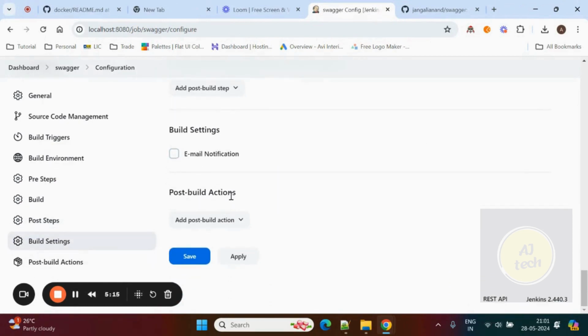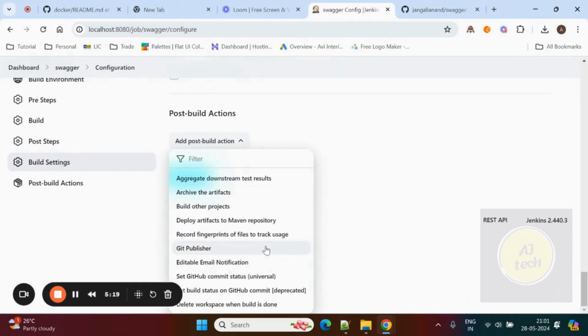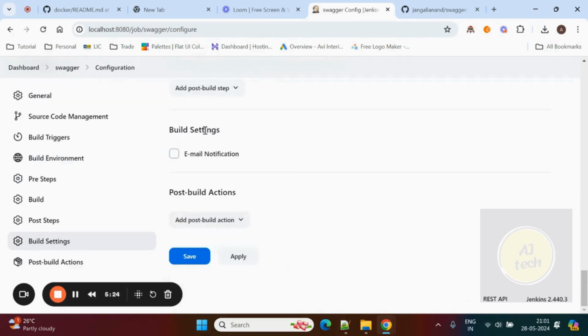And another one is post build actions. Here also, whether the build is either a success or a failure, after that, if you want to do something, we need to do it in the post build actions. Okay, so this is all about this project configuration.